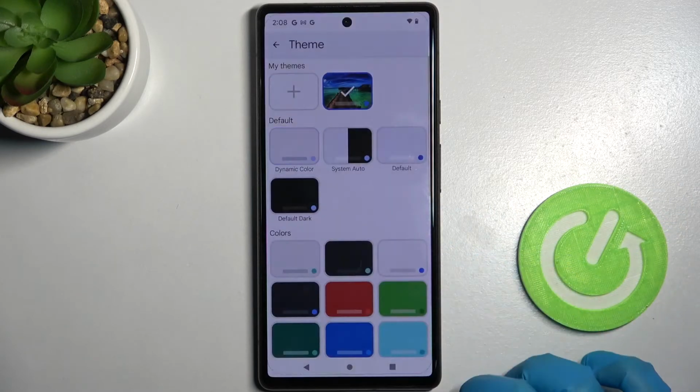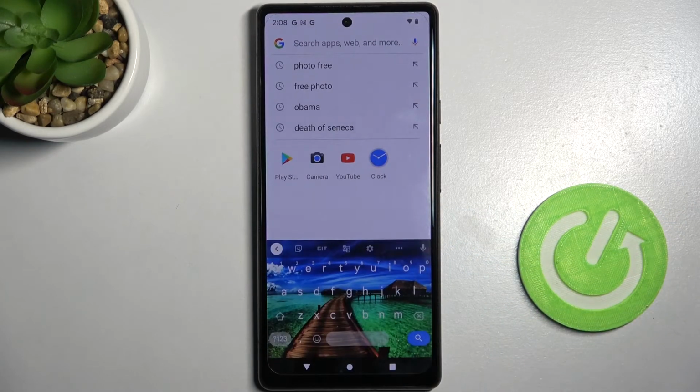When you're ready, choose Apply. Now when I go back, I can see that the theme of my keyboard was successfully customized.